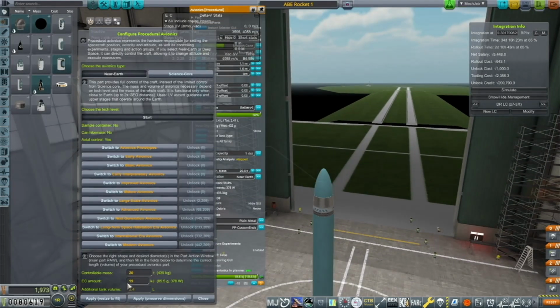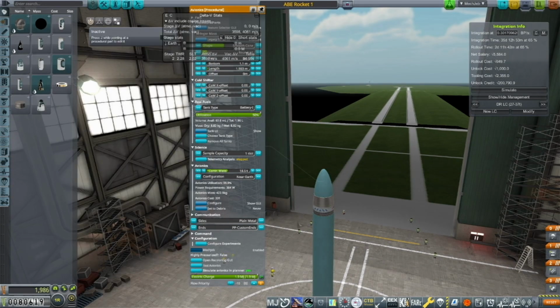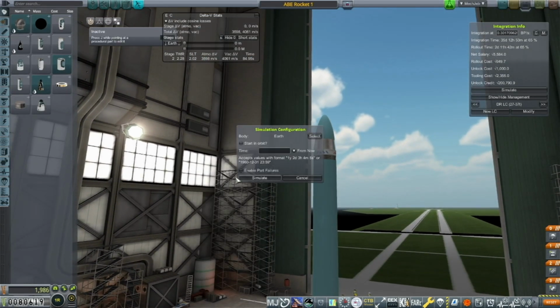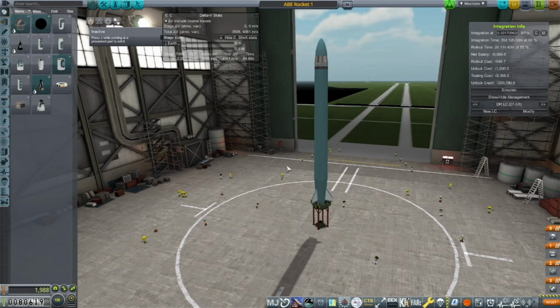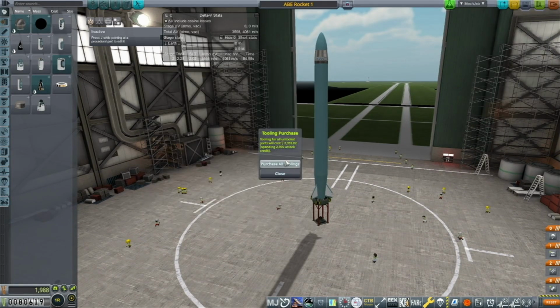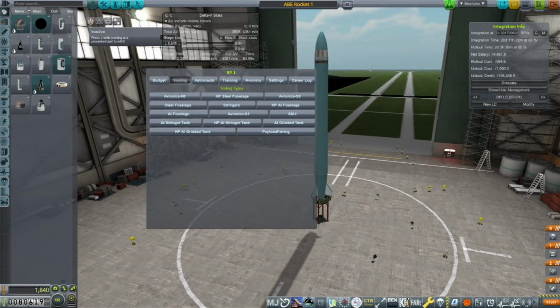We did a test flight and realized that we are going to need a lot more electric charge than just 19. That runs out very quickly. We adjusted the amount that it can carry, and that was a successful test flight. I was very happy with that, so let's go ahead and tool it.